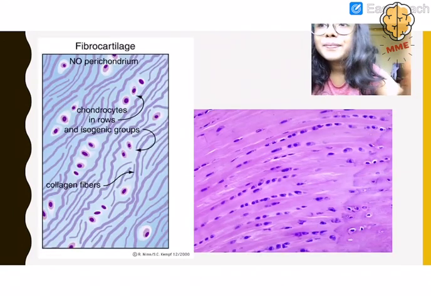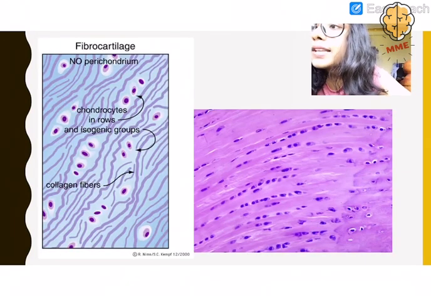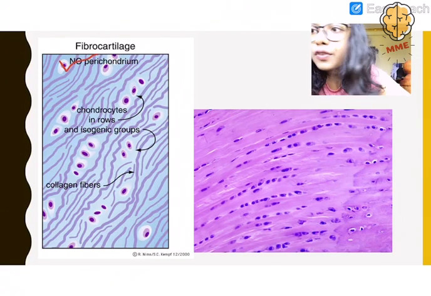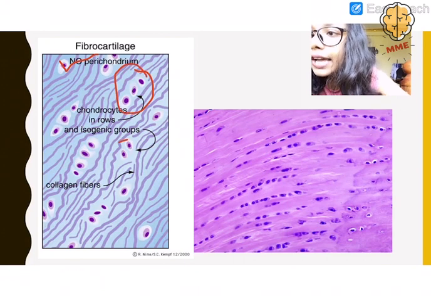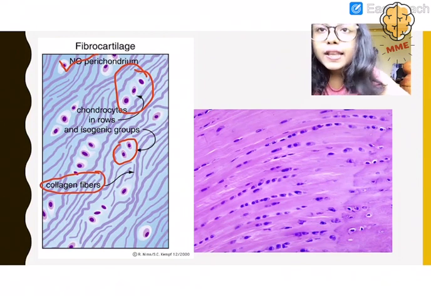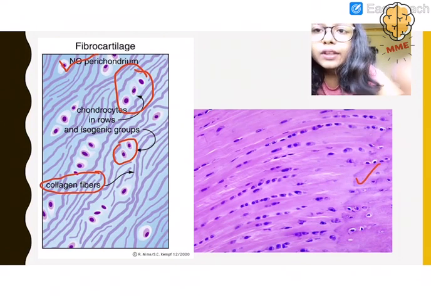Hence, see, there is no perichondrium first of all. The second thing is the chondrocytes are present in rows, and the isogenous groups are also present. And here there is no elastic fiber, here is collagen fiber. And see, this is how it looks like.